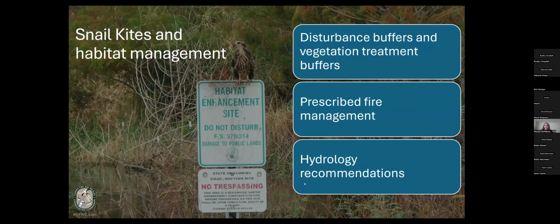So with the data we received from the monitoring program at University of Florida, we're able to work with our habitat managers to ensure safety of snail kites while continuing managing wetland systems. Disturbance and vegetation treatment buffers, prescribed fire management, and hydrology recommendations is the makeup of snail kites and habitat managers working together.